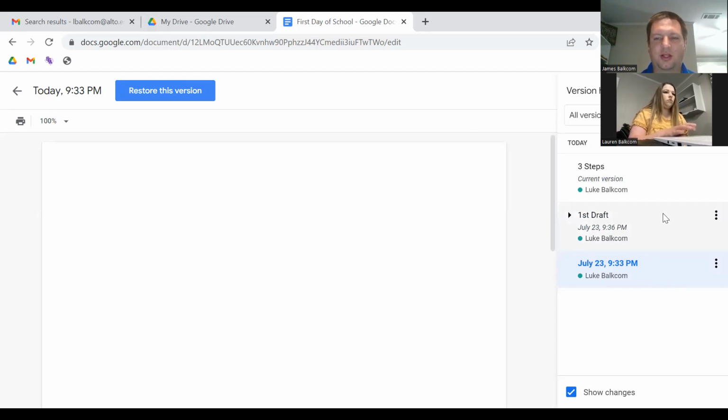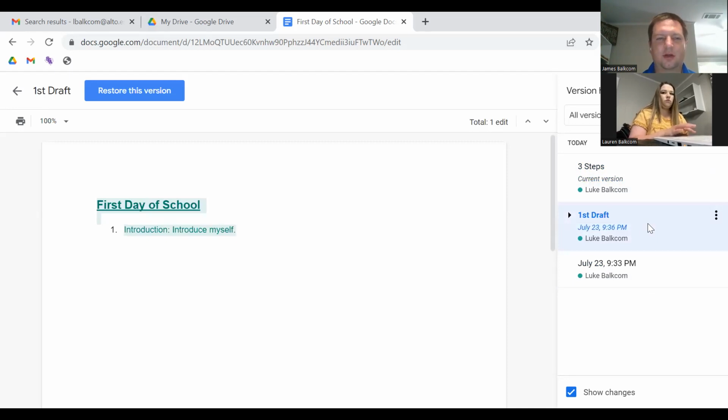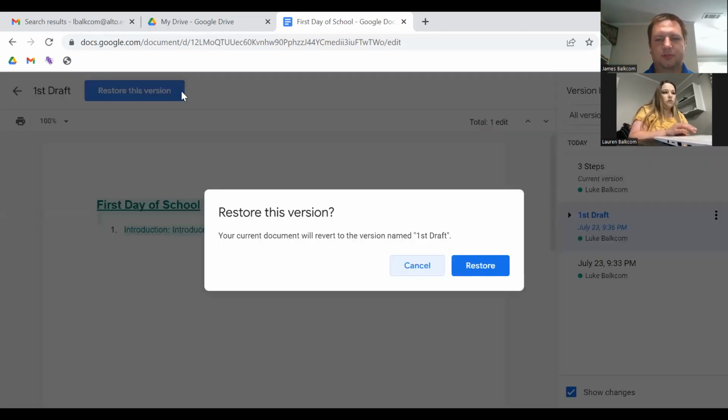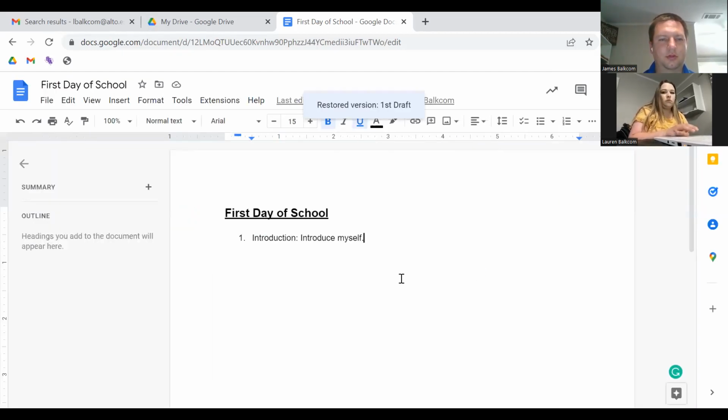So let's say for another class, I'm going to make things a little bit different. So I want to go back and introduce myself, but for a different class, I want to print off a different paper. I'm going to go to first drafts, and up here, does everybody see the blue button, upper left-hand corner? It says restore this version. Does everybody see that? So I'm going to hit restore this version. Okay, so there it is. So it took away those next 2 steps.